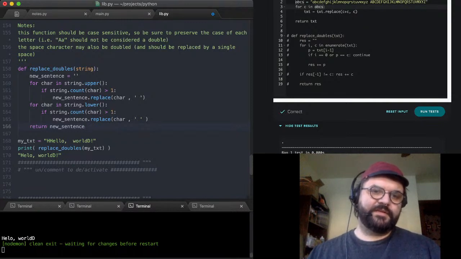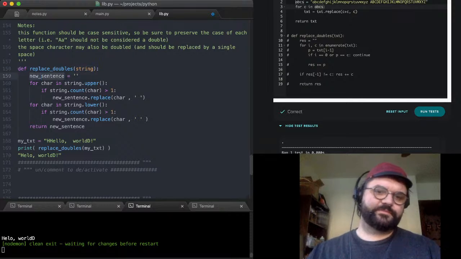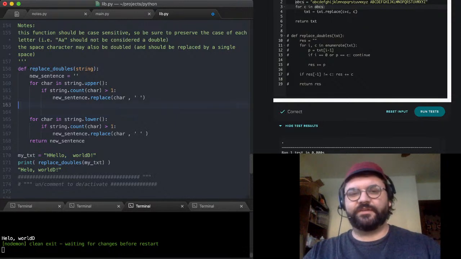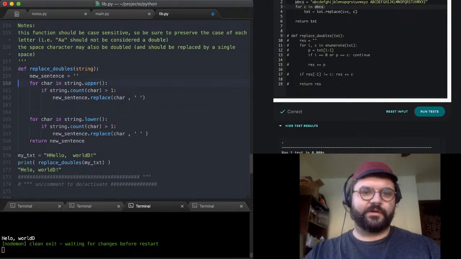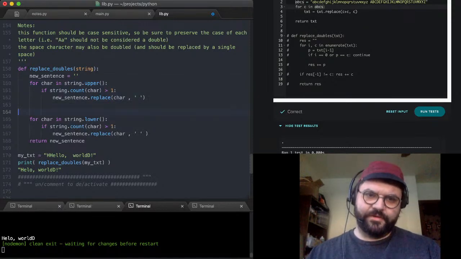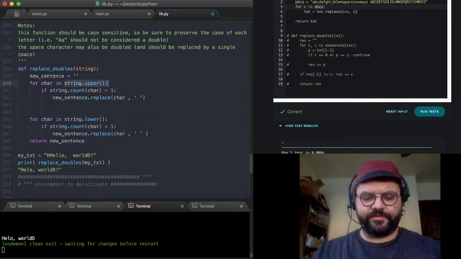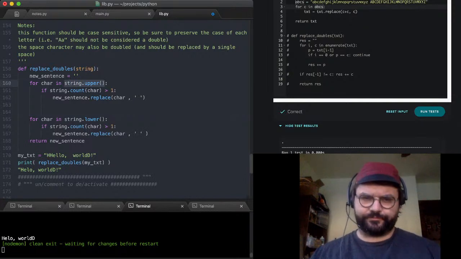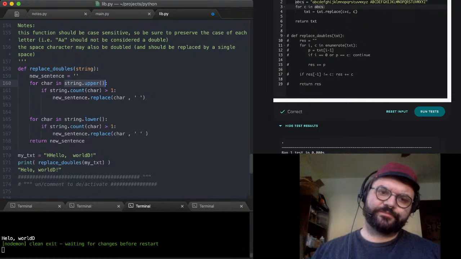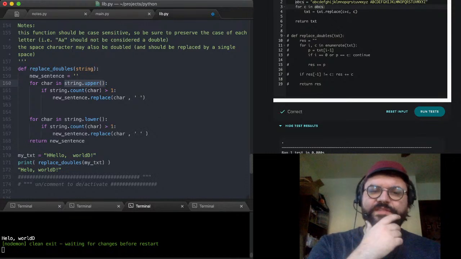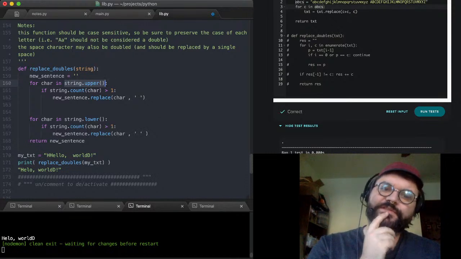So this takes in string, new sentence. Okay, so it looks like we have just two separate logic channels, for uppercase and for lowercase. In this case, though, this transform is going to mean we iterate through the string. Let's see, if string dot count char greater than 1. Yeah, okay.